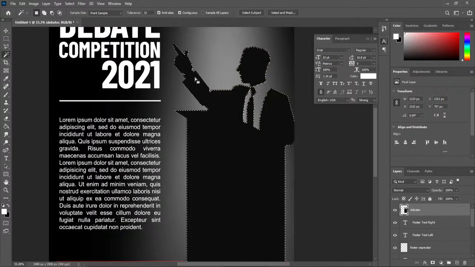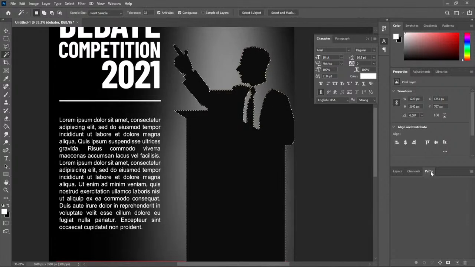Similar, it will select all the other parts. Now once this is selected, I will go to the path. Once you go to the path, you will see all these options that I can use. The first option is known as make work path from selection. So whatever is selected, it will create a path.